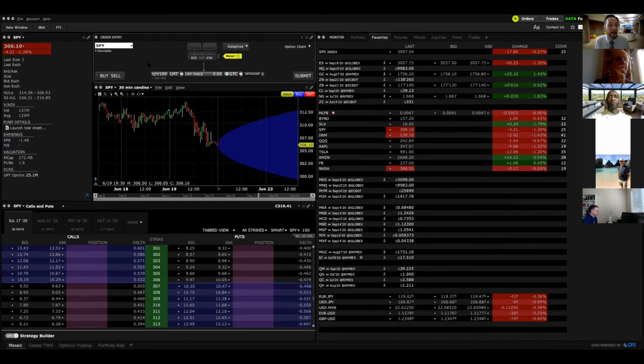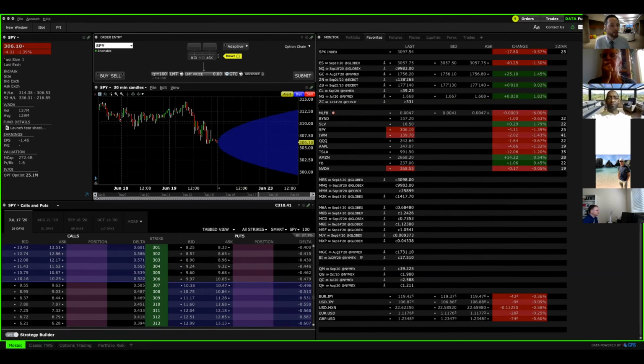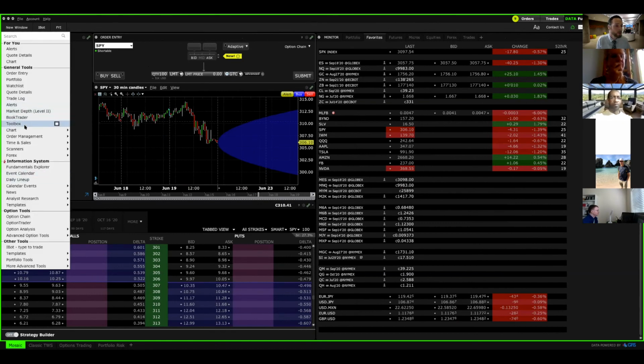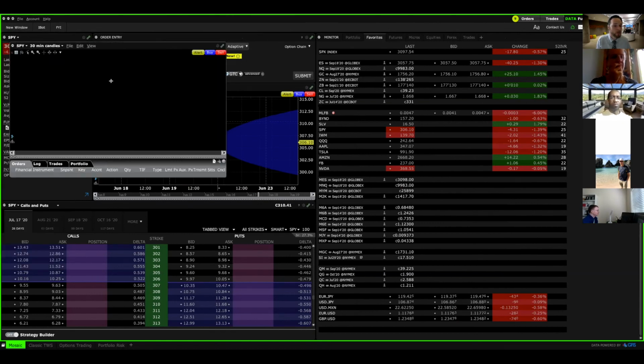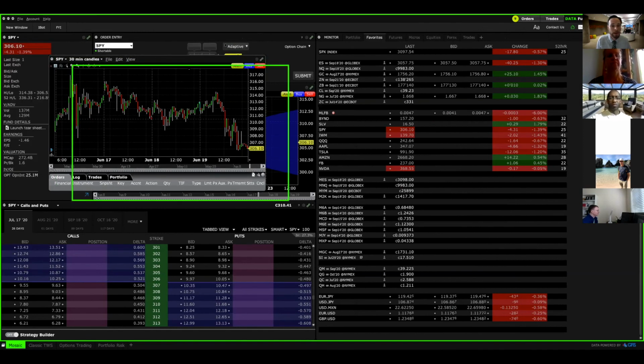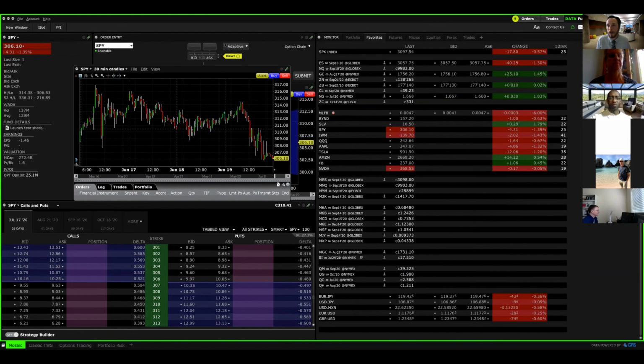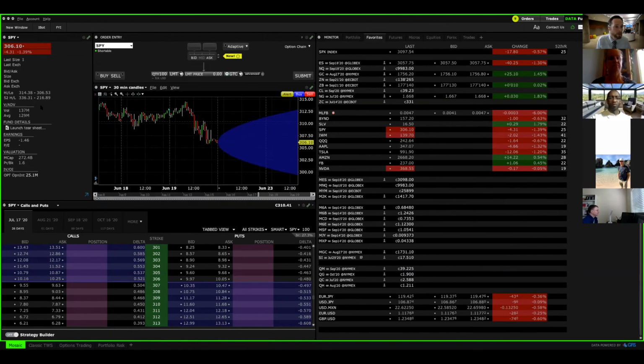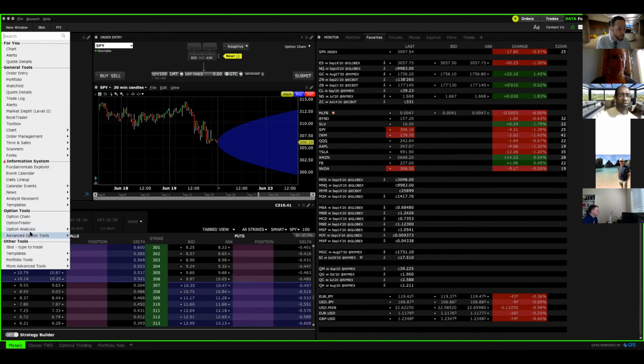So the way you would add a chart is you would click this unlock button here. So I'm gonna go ahead and do that. The whole screen is highlighted green now, and you would just go new window, chart, right? So now I've added a new chart. And you can now put that anywhere you want in this workspace and then go and relock it and it'll stay there. This thing over here that shows the probability of profit, that's called quote details.